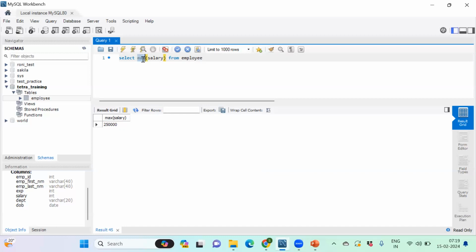Similarly, I can do min, everything I can do. Let me do a summation or average. This is the summation, meaning the total salary. The entire salary, it's just summing up and giving us the result. I can do average as well. Okay. This is the average. Total salary divided by total 10 people, so divided by 10, they are doing the average.